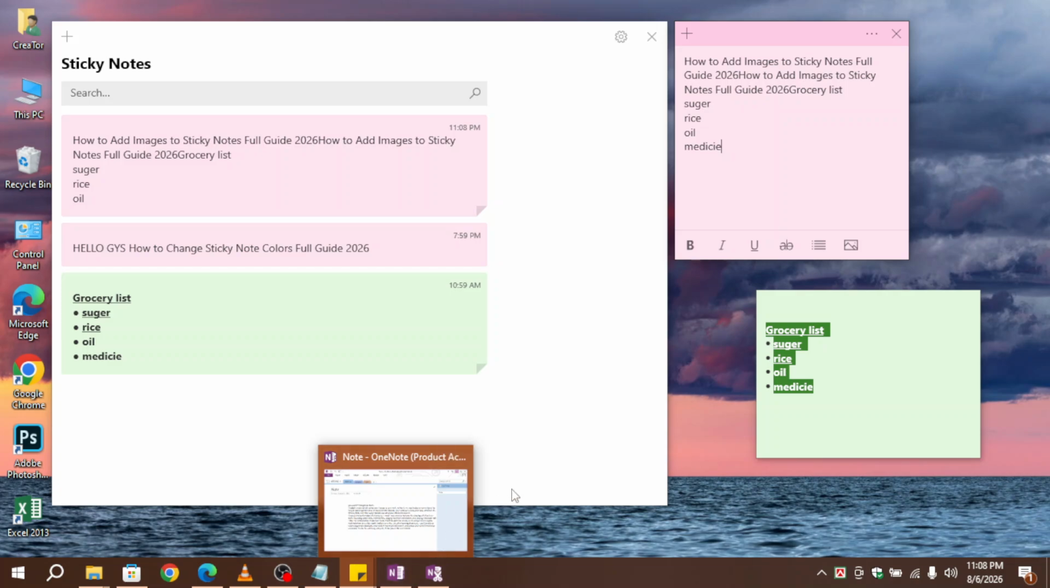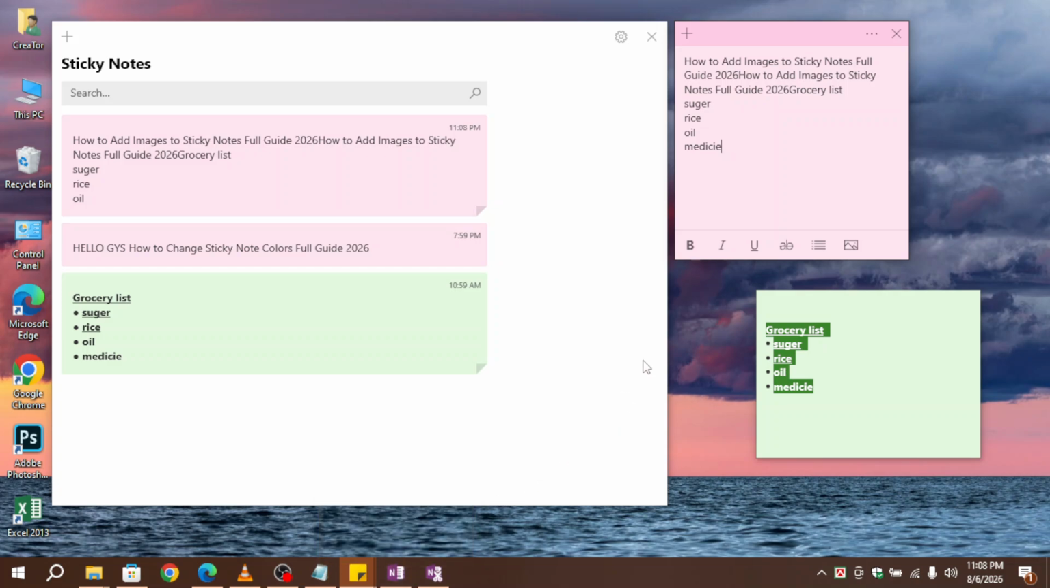And that's how to copy and paste in Sticky Notes. It's a simple feature that makes moving information between notes and other apps much faster.